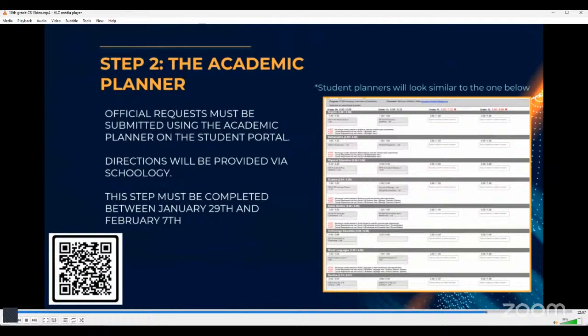Again, there are 4 columns that you're going to see. Students, you only need to complete the column for the 10th grade year. The 11th and 12th grade year, you do not need to do. We will focus on that next year at this time when we go through the course selection process again.